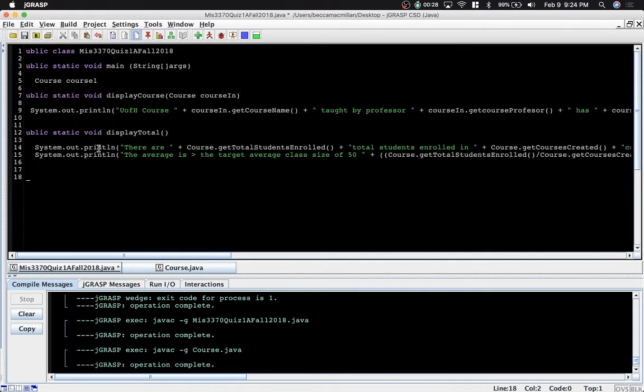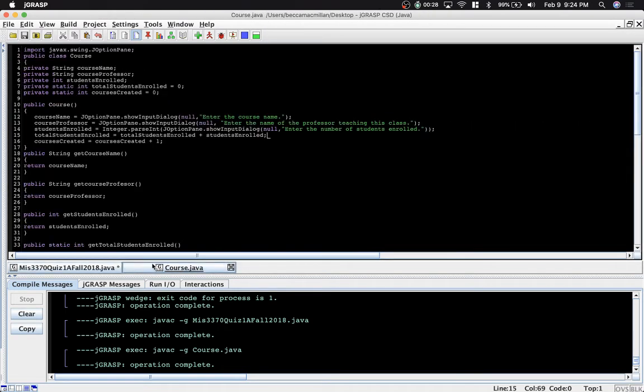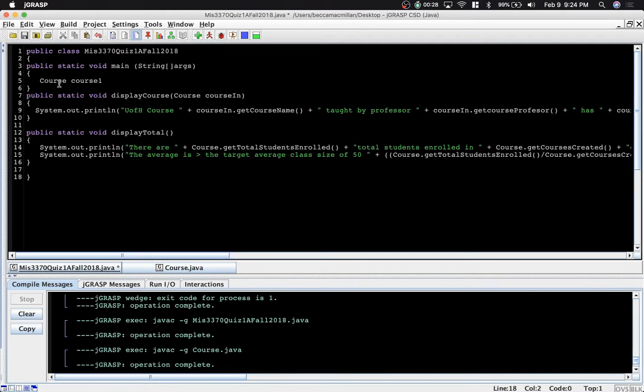If we look at it, these look just like variables and attributes. Over here we see we have String and then courseName. That is just the same as writing Course and then course1.